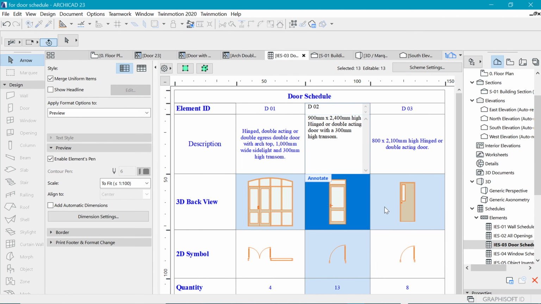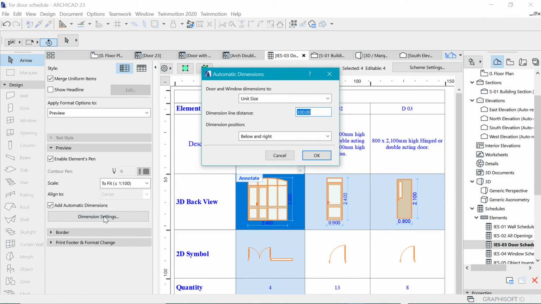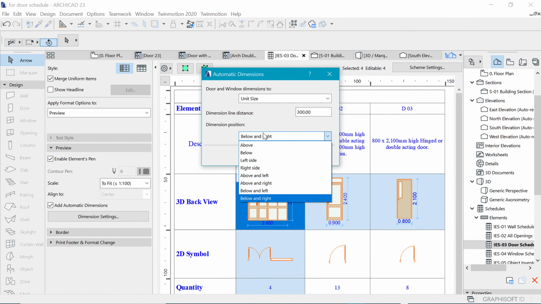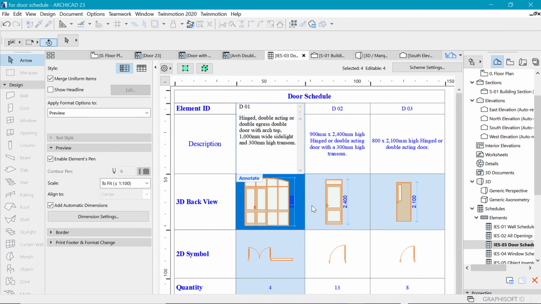So we can also add in some dimensions by going here to add dimensions automatically, and you can see that they will be added. But if we go to the settings here, we can decide where to put them. For example, here I can choose just the right side. Yeah, I think I'll use them on the right side. Here you can put in the distance by which that dimension is going to be offset. So that's what I need, and that looks cool.